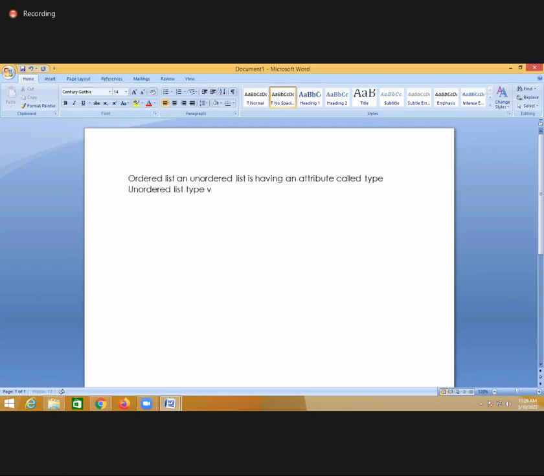The unordered list type value can be, the first one is none. This type defines the bullet types. So the type defines what here? Bullet types. The first one is none, the second one is circle, and the third one is square.